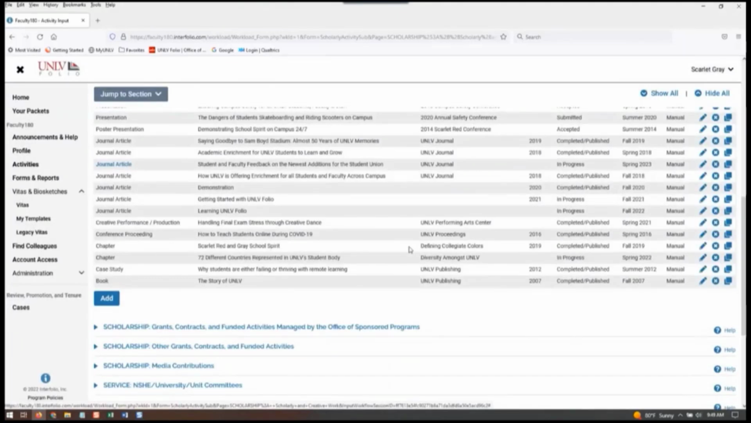So after you have entered all of the records that you know that you need to enter, and you're pretty confident that everything is pretty much up to date, you might want to see what it looks like on the output side, and that's where we talk about exporting a Vita. So Winnie went over it briefly before, but as a refresher, we're going to try this again.